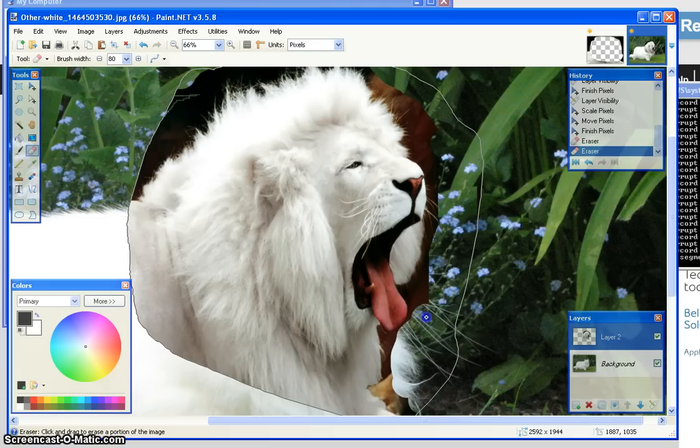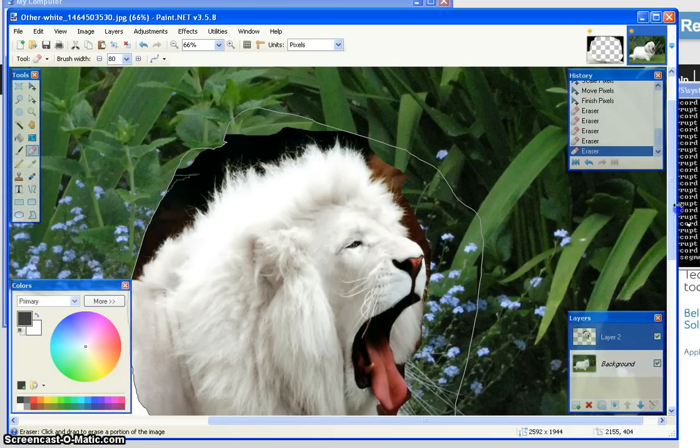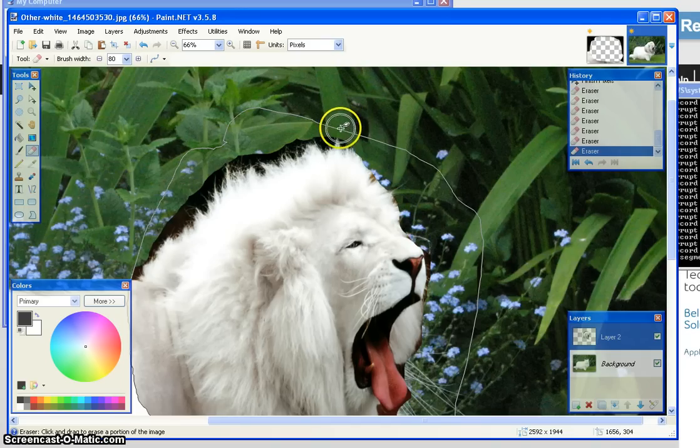Now it looks like I missed some of it, or I missed going over some of the cat, but I'm still going to go fairly quick and start to erase things. Another thing you can try is the magic wand tool, and see what it does and see if you can erase things. I'm just going real quick here so we can kind of get an idea of what I'm doing.